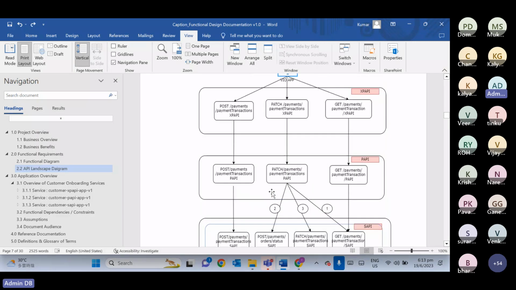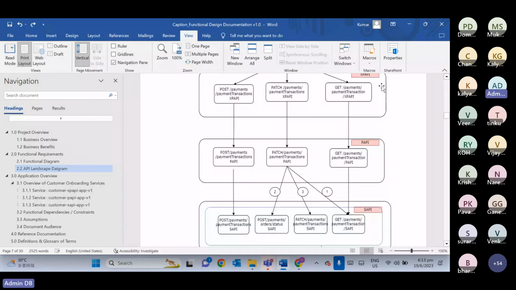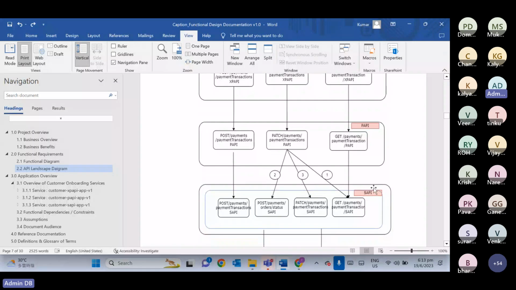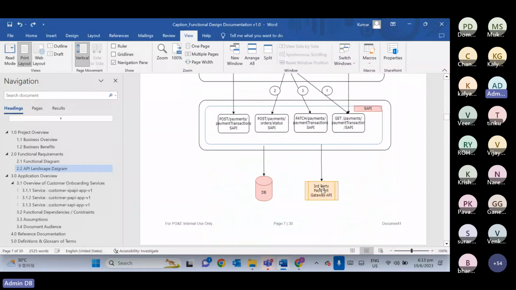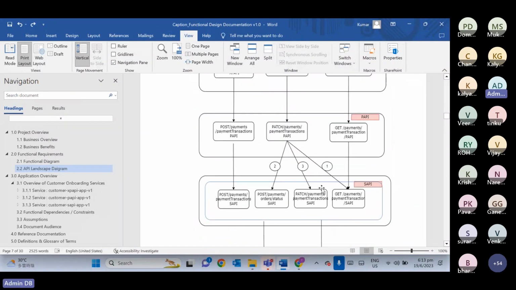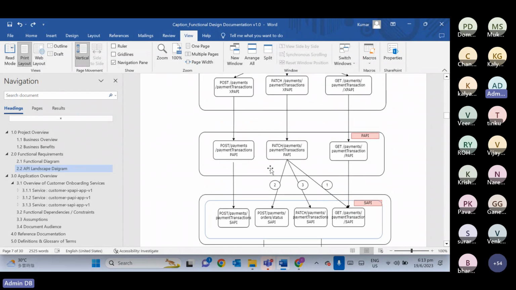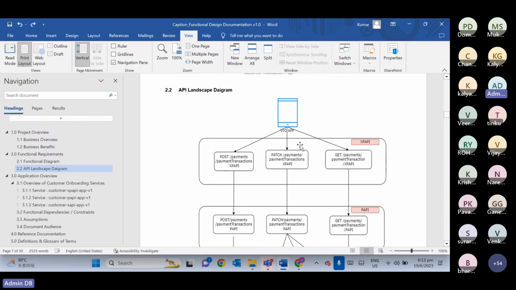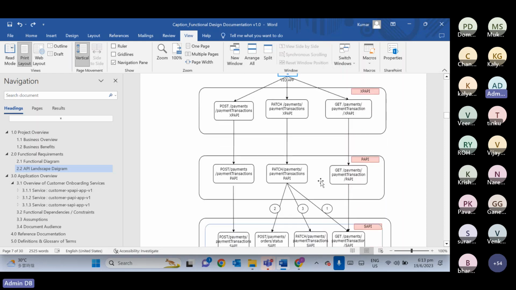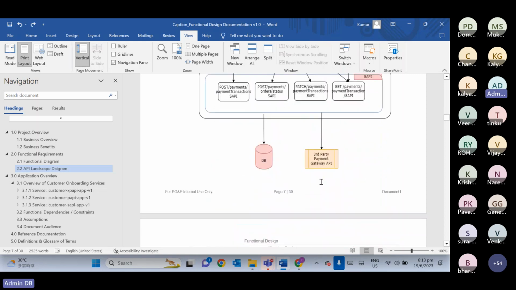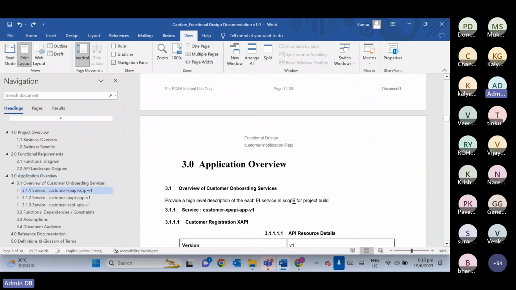In the API landscape diagram, there will be 3 layers: experience layer, process layer, and system layer. The system layer connects with the external systems. Then the process layer, where we will do all the orchestration and apply all the business logic. And the experience layer, in this layer we will expose our API to the external world, like front-end application, mobile application, concierge app, those kinds of things will be there.